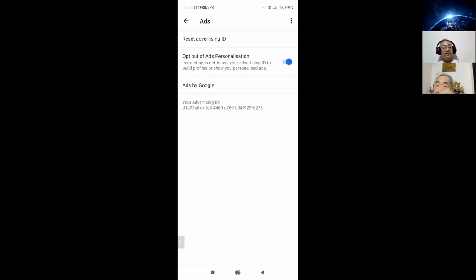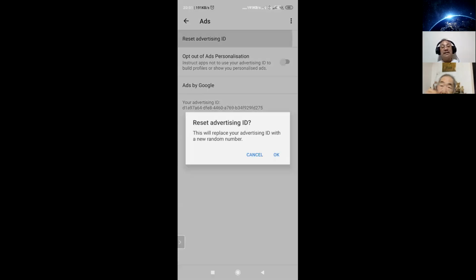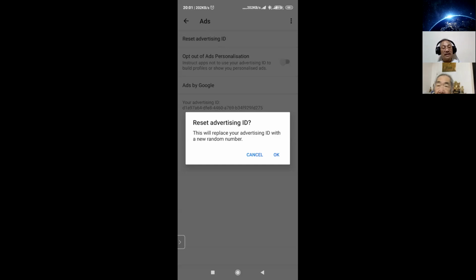You can opt out the ID. Once you opt out the ID, that means the ID sent to the advertiser is all zeros. Or you can do it the other way, and then they will send this long string of number. Periodically you can reset it. You remember this number, you press the reset. You say reset, say okay.